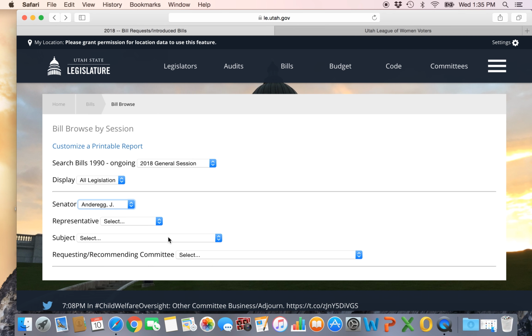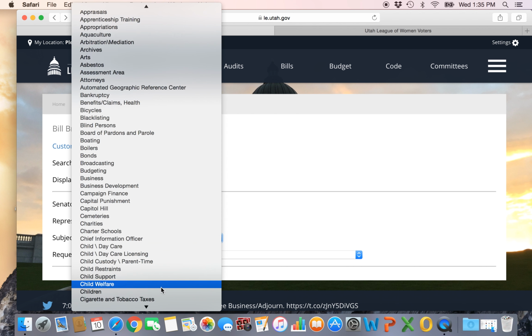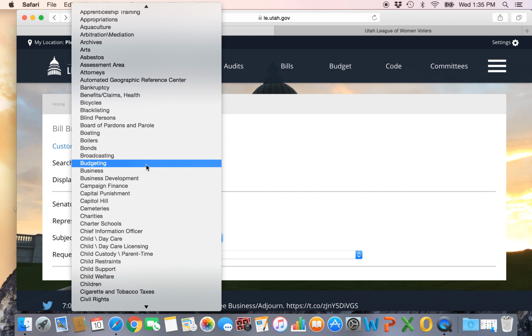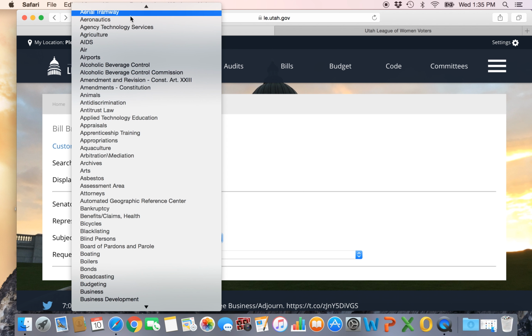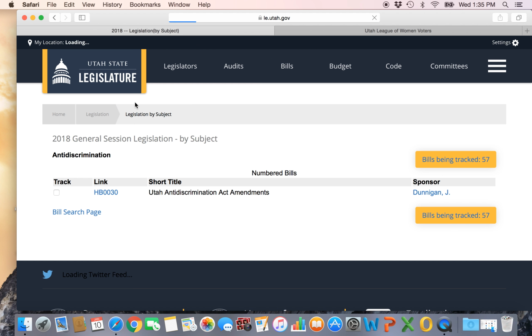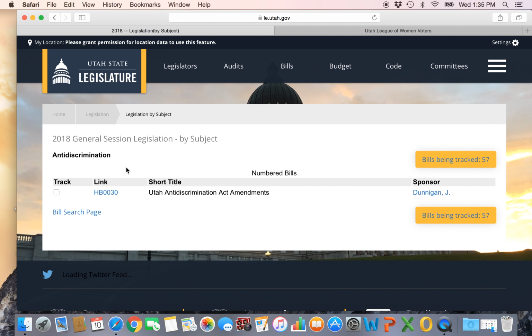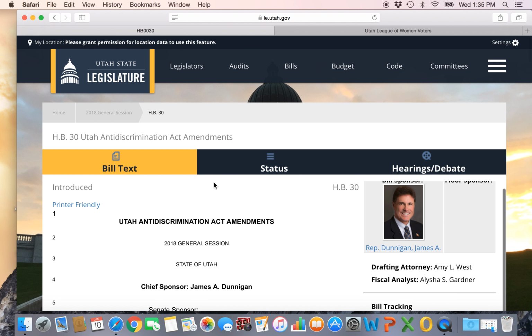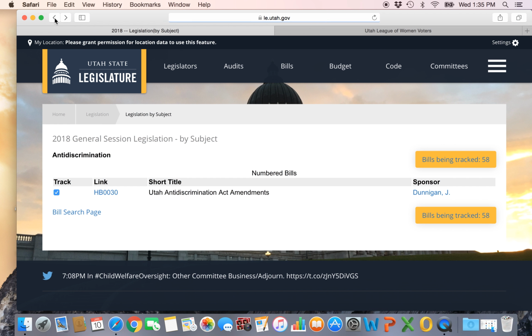Let's go back. You can look up by subject. Let's just do anti-discrimination. So there's one anti-discrimination bill. And right here where it says track, you can click right there to track a bill if you would like. If you want to look at the bill, you hit the link right there and it pulls up the bill and you can look through it.